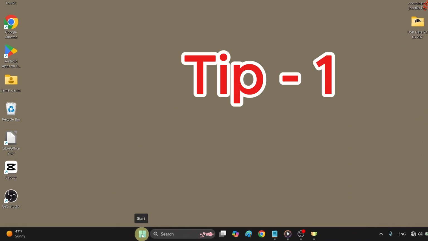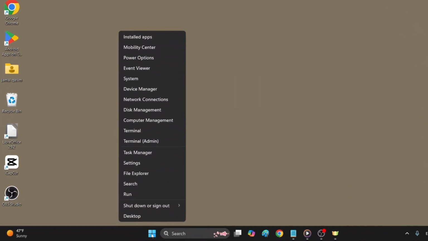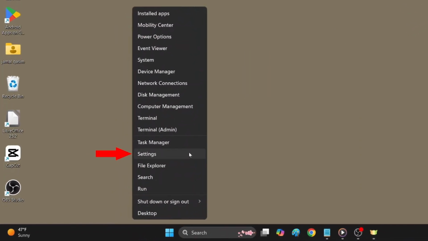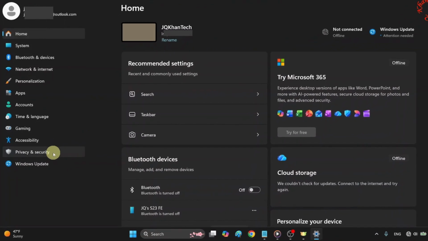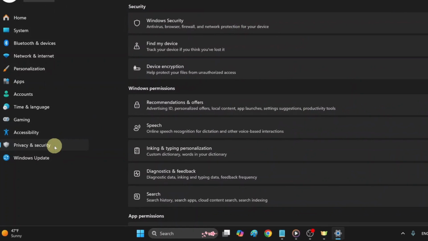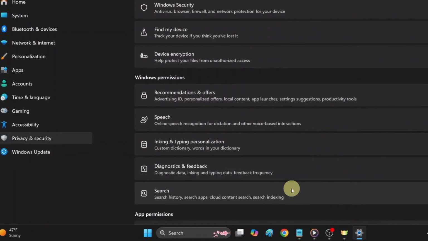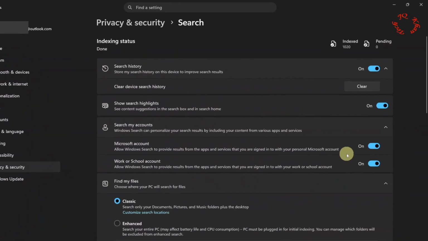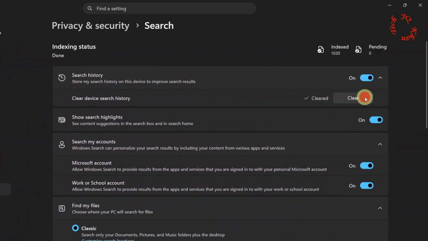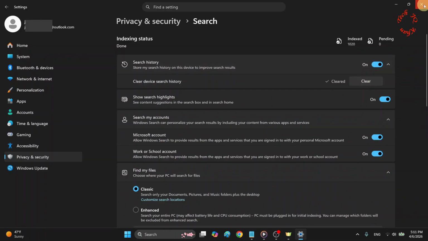So first, right click on this Windows button and come up and click Settings. Now this interface appears, so click on Privacy and Security. Come to the other side and click on Search. Now upside you can see the Clear button. Clear it to clear unnecessary data.